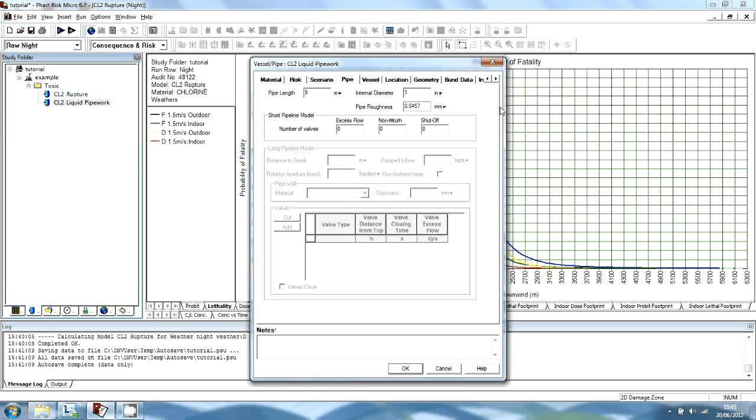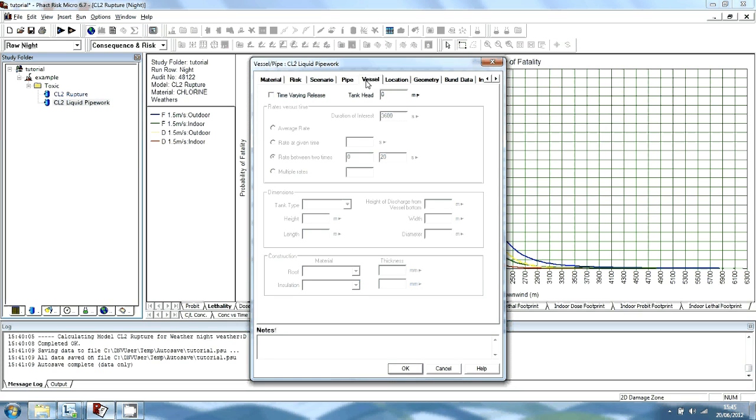For the line rupture scenario and most other scenarios that involve continuous release, the time varying release option can be enabled in the vessel. If you do not check this option, then release will be modelled with the initial release rates, and the duration will be the time required to drain the inventory at this initial rate. This will normally give conservative results in the consequence and risk calculations.